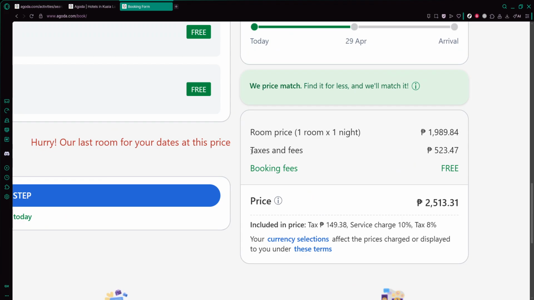By following these steps each time you book, you'll always have a clear view of your Agoda taxes and fees before you confirm payment, helping you budget accurately and avoid last-minute surprises.